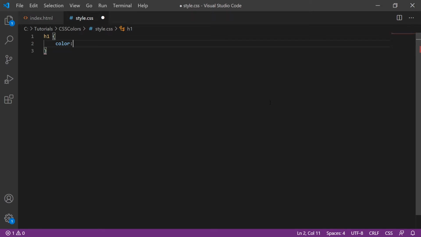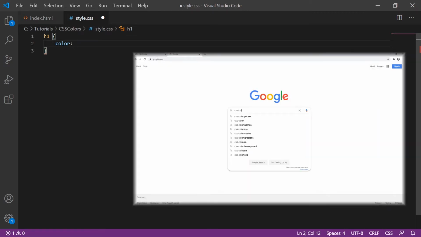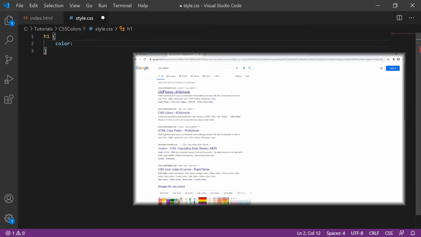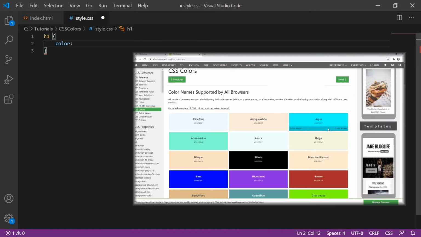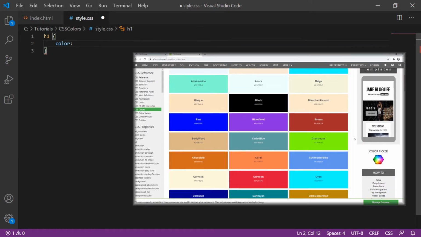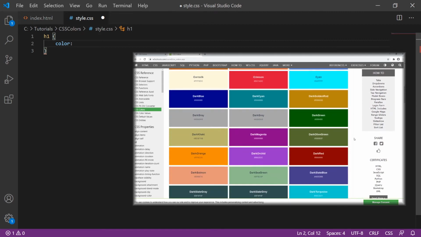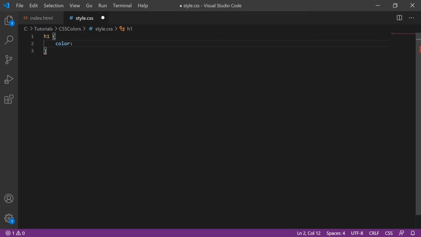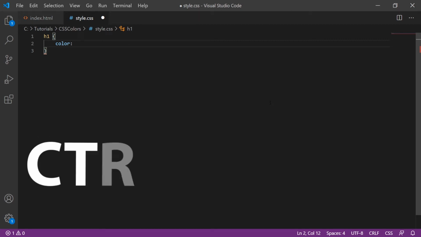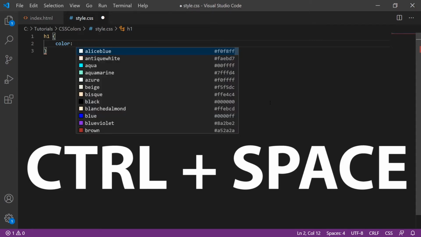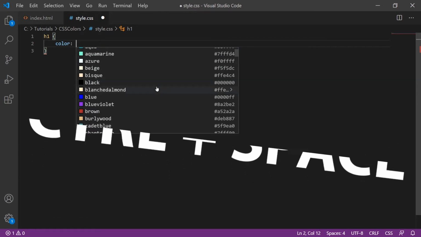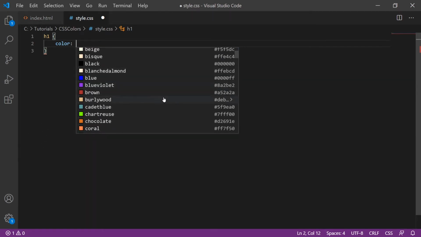Now we need to choose a color for the heading, and it would be great if we had a list of all the colors we can choose from. To get that, we could of course Google for CSS colors or something like that, but Visual Studio Code can give us that information much faster, without even having to leave the application. Right after the colon, we can simply hold the Ctrl key and hit space. A small menu is opened that contains suggestions for what we could write next. Since we are about to set a color, all predefined colors CSS offers are listed here.